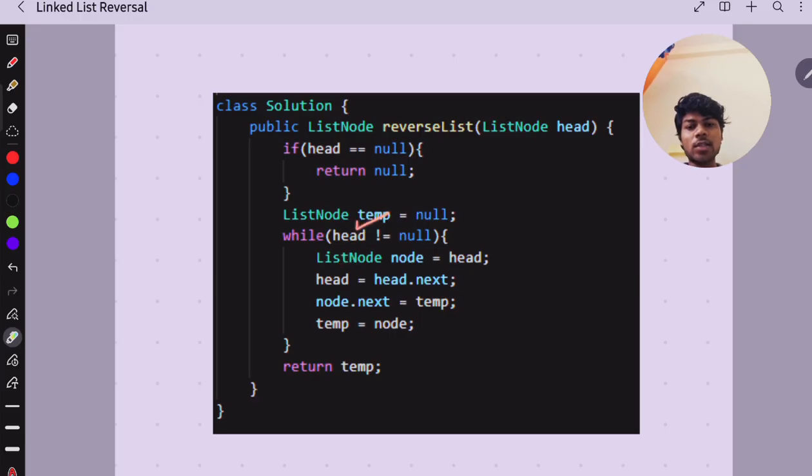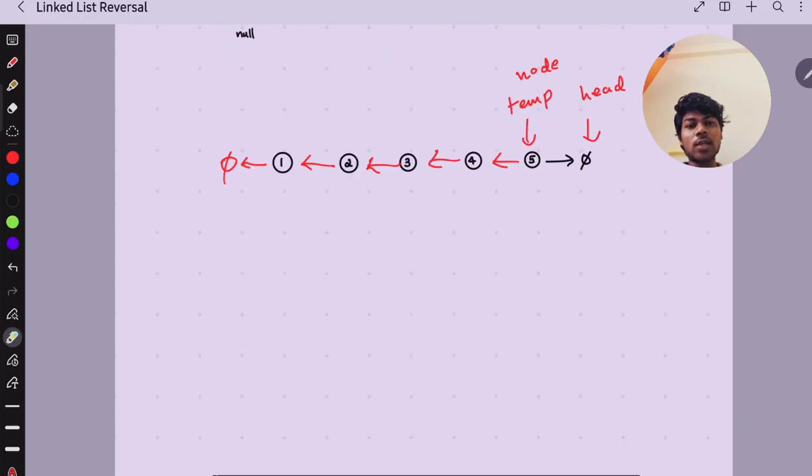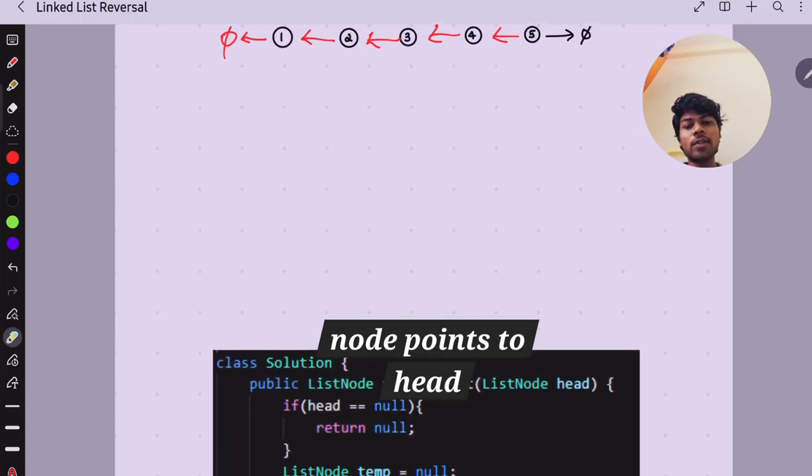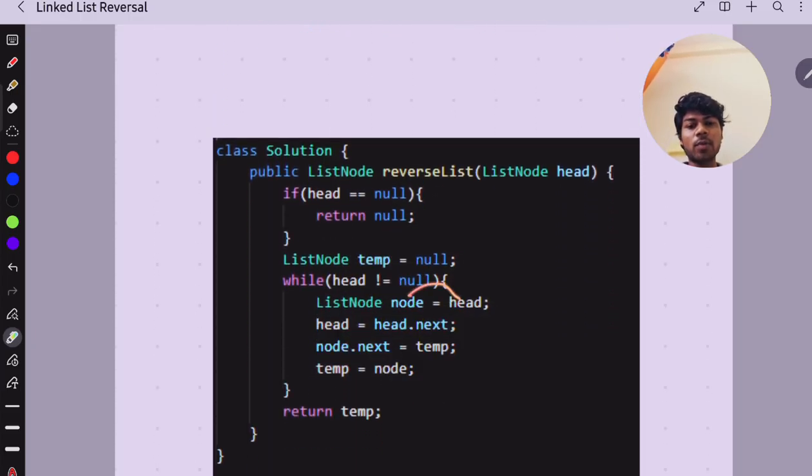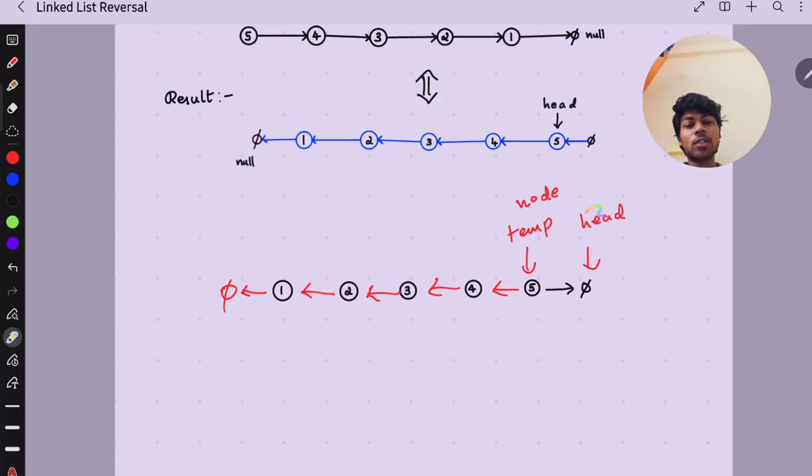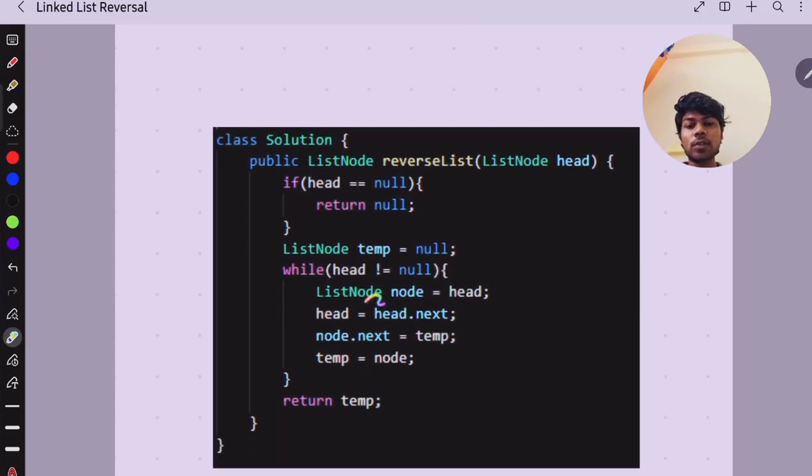We are checking this head until the head reaches the null, and as I told, the node points to the head in the first step. The node points to the head, and the head moves to the next value. Initially it would be here, and it moves to the next value. So we are moving the head to the next value.